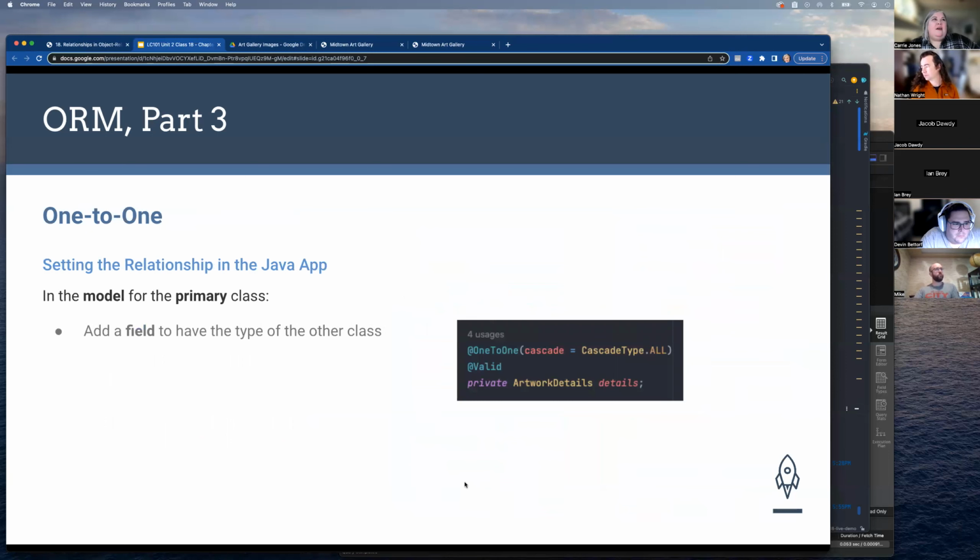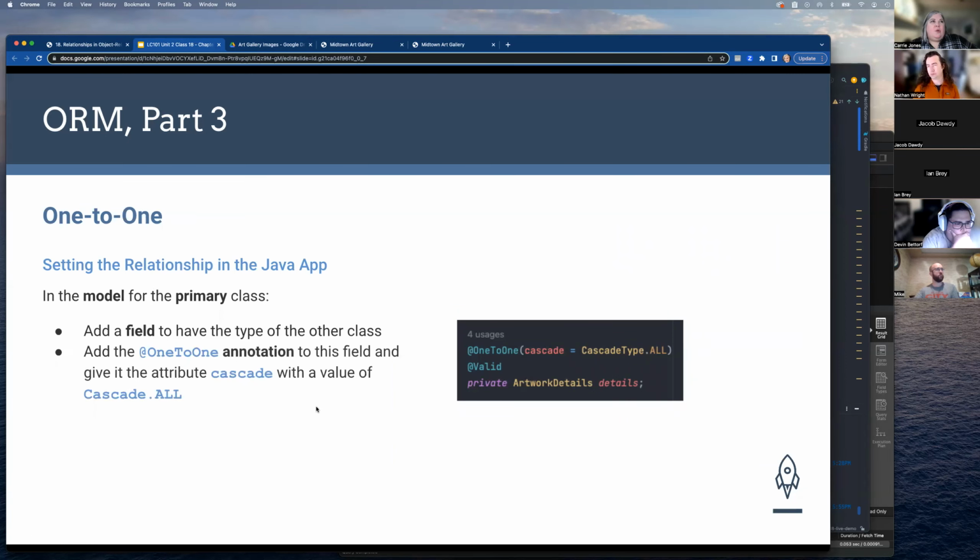So in the artwork model, for example, that being the primary class, we're going to need to add a field to have the type of the other class. And we will need to, this is of course after we've created it, which we have not yet, but we will. And then we use a one-to-one annotation, not surprisingly, since we're talking about one-to-one relationships. But you also are going to be giving it this attribute cascade, and give that a value of cascade.all.